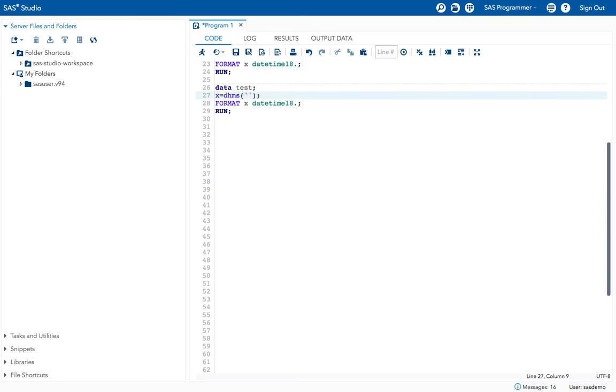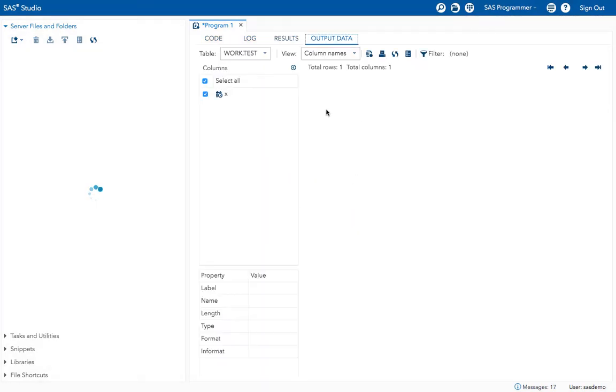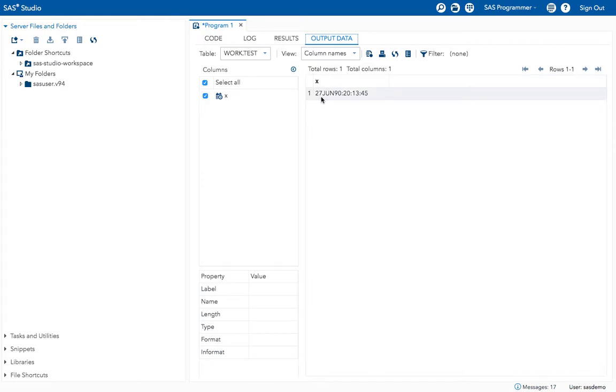I will give 27th June 1990. This is my date, and mention D here. And now here mention the time value 20 comma 13 comma 45. Now execute this program, then you will be able to print the date and time value. See, now I got 27 June 1990. See here the time that I have given.